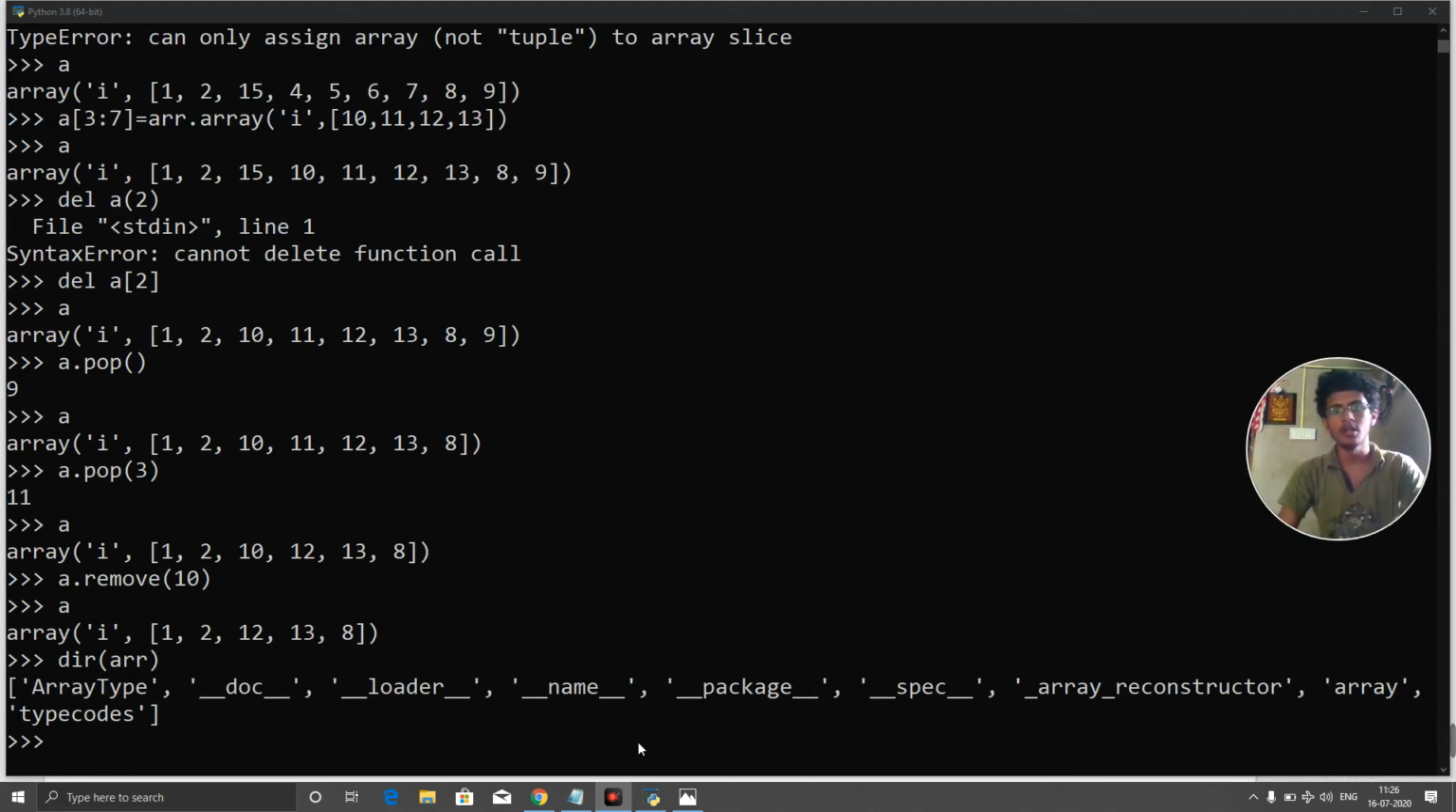So in other external libraries like numpy, we will see much more about arrays. I think you understand this.